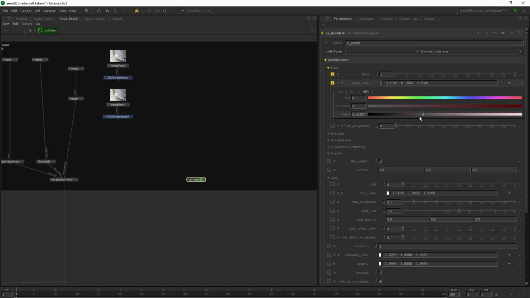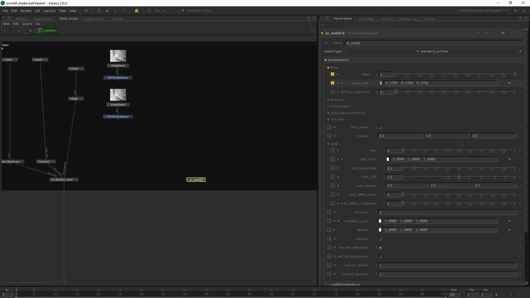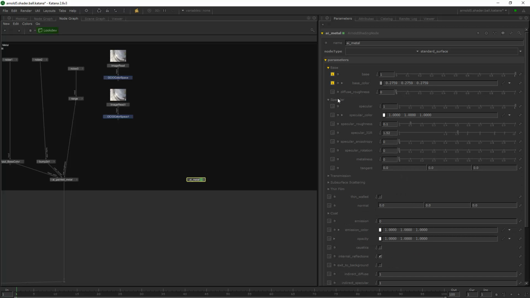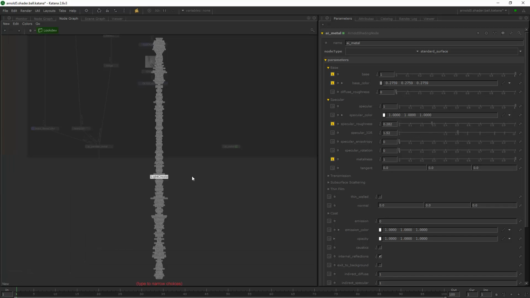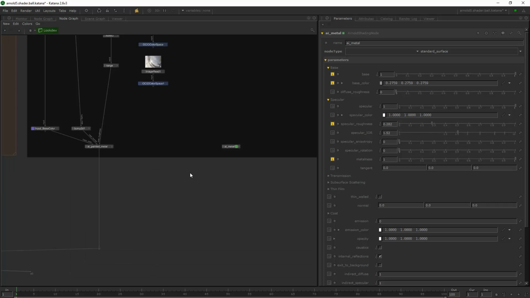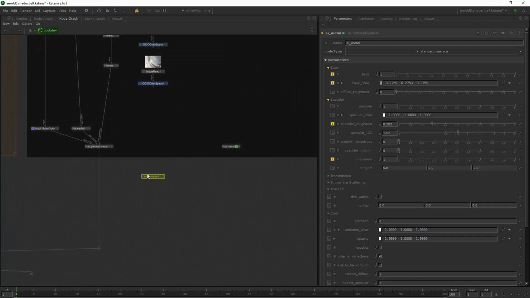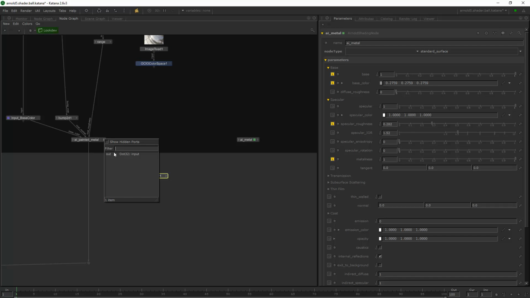HSV, bring this guy down, something like this, and then base color. Where's specular? There we go. Metalness is 1. Roughness, yeah, that's okay. Okay, so this is that, and now we want to create a mix. Alt-O for me, you would create an ASN. And this guy is shader.